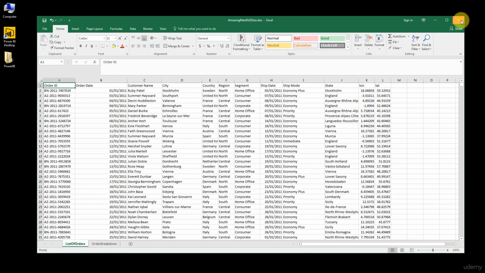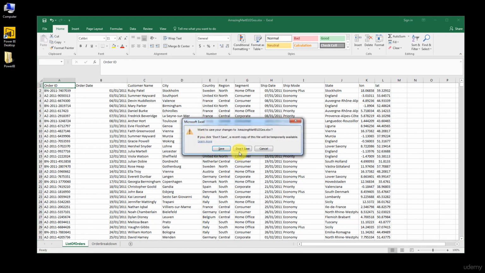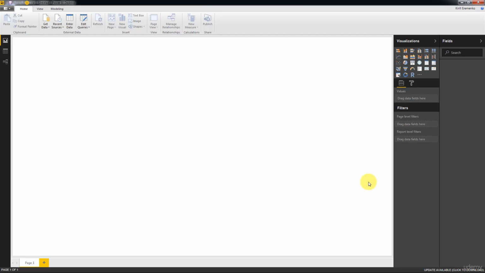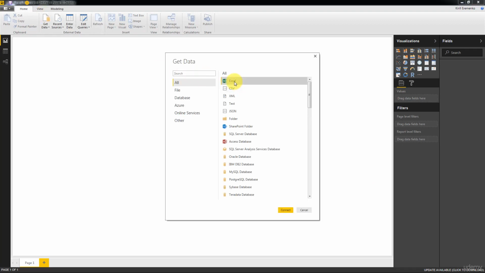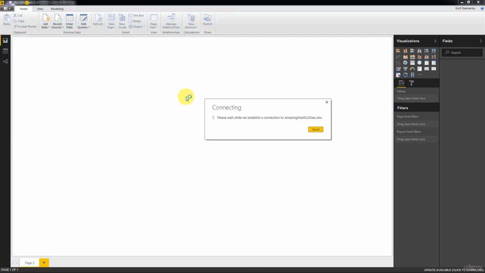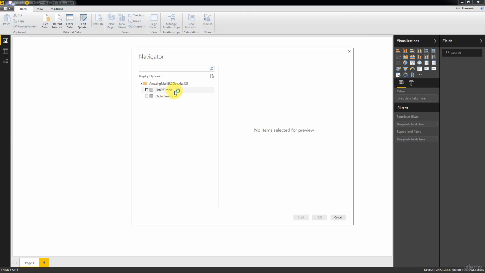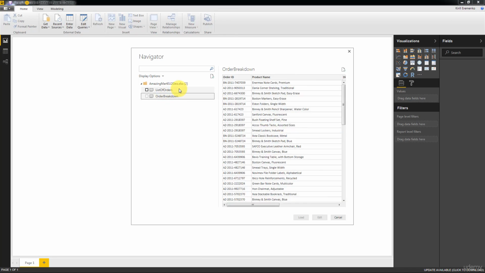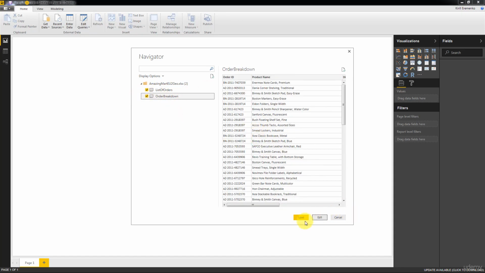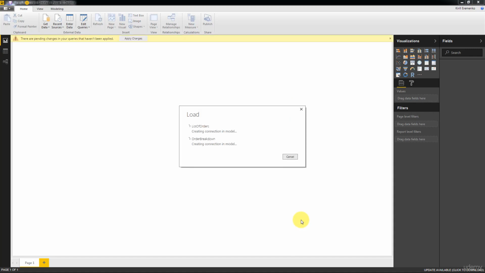Let's put this data into Power BI. I'm not going to save that. All right, so now I'm going to bring up Power BI, and here we're going to click get data. It is an Excel file, so let's go find it. There it is. And here, once it loads, you'll see that you have 2 options. These are the 2 tabs that we have, the list of orders and the order breakdown. Now you can select either one, whichever you want to import, but in our case we want to import both, so we're going to select both, and we're going to click load. Let's give it a second to load.